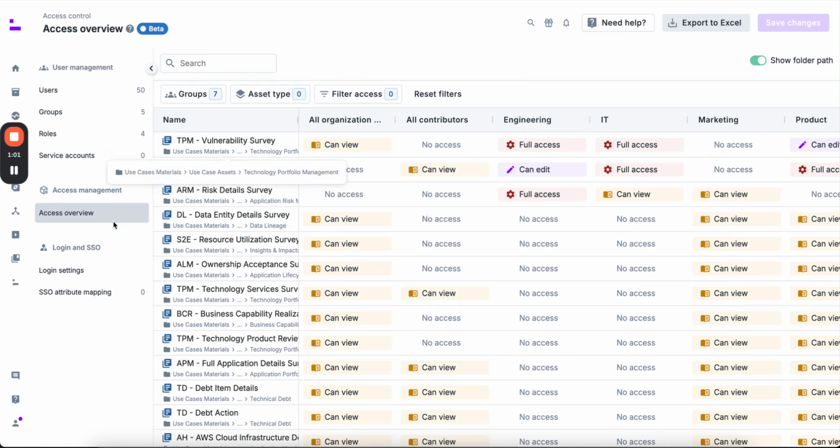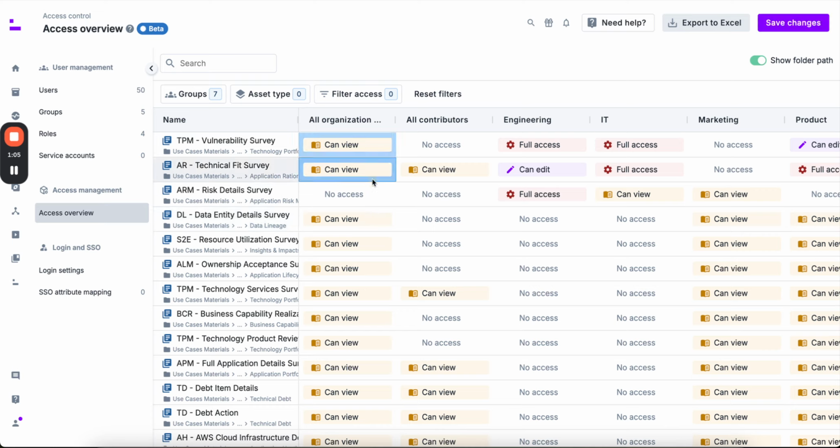The Access Overview has a few useful behaviors. You can copy and paste. And this is particularly useful if you want to apply a permission configuration across all assets for a given group. For example, I might want to remove access for all organization members on all my assets. Here, I can select no access.